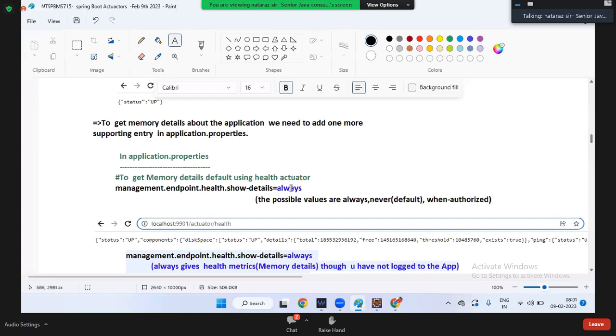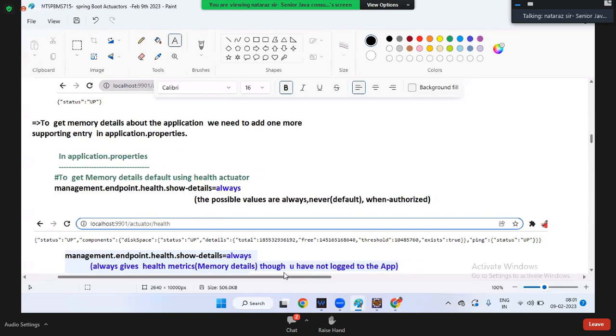Super, guys. Once you add this entry, what are the possible values, guys? Always, never. Default is never. When authorized, when username and password are provided. Okay, when security is enabled, when you provide the correct username and password, then this.